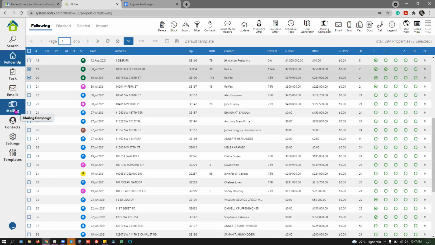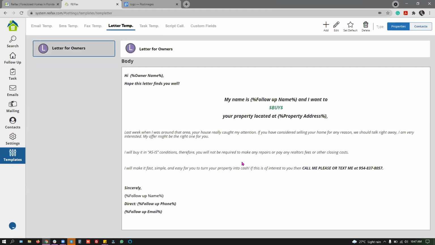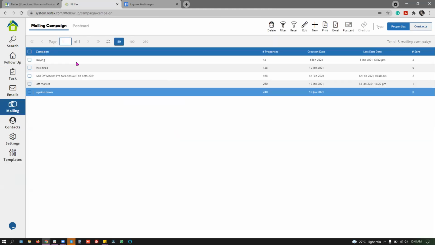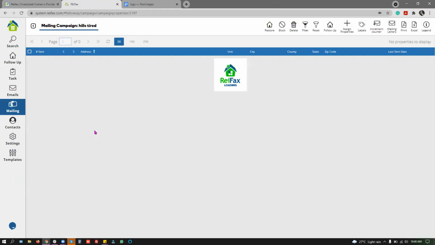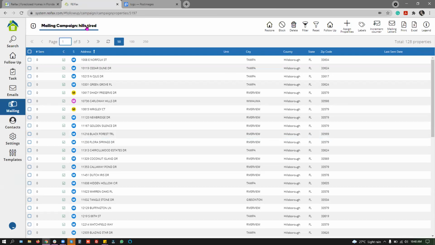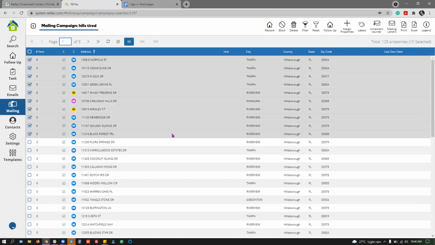Almost the last template that I wanted to show you is the mailing, okay? The letters. Remember that we created this letter, or that I created this letter right here? So how can I use it? Let's go to the mailing campaign, and you need to enter one of your campaigns that you have previously created, and there you have them. So this is a campaign that I call Hills and Tire, for Hillsborough tire landlords. So let's say that I'm going to send a letter to these properties right here, only to these ones, okay? So I select the properties.